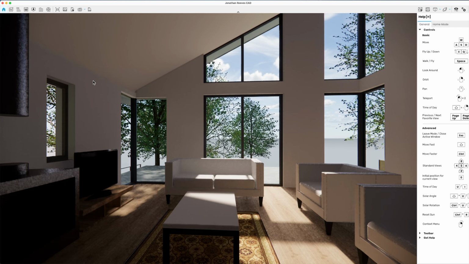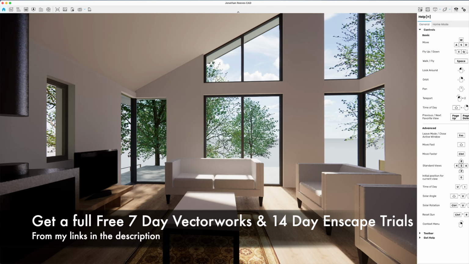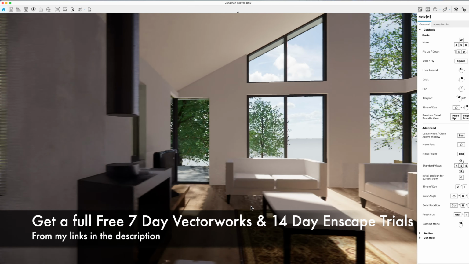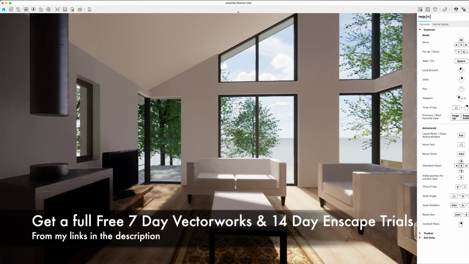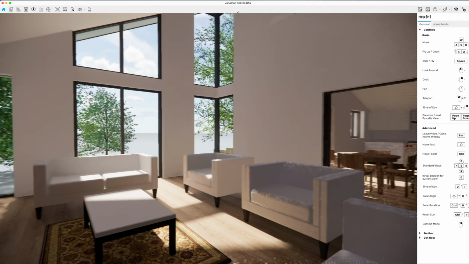So the real beauty of Enscape is it really acts like a plugin for your 3D CAD or BIM software. And of course it works with Revit, ArchiCAD, Rhino, SketchUp and a bunch of other software as well. But honestly, it really is impressive with Vectorworks. I would definitely encourage you to try Vectorworks if you're new to 3D, maybe you're using AutoCAD or SketchUp at the moment.